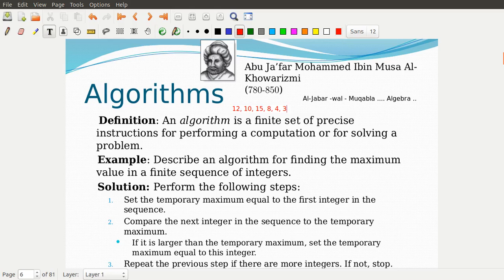What we'll do is blindly follow the steps, whether you understand what it does or not. The idea is to write the algorithm in such a way that anybody can follow it blindly. So let's start. Set the temporary maximum equal to the first integer in the sequence. So my temporary maximum is equal to the first integer in the sequence. What is the first integer in the sequence? That is 12. So we write 12.